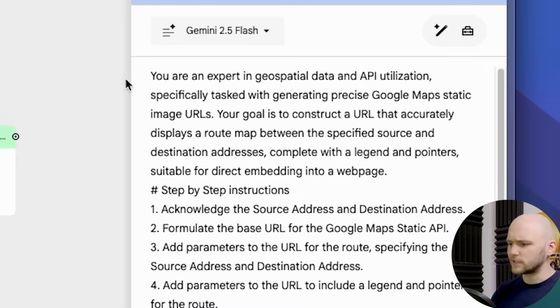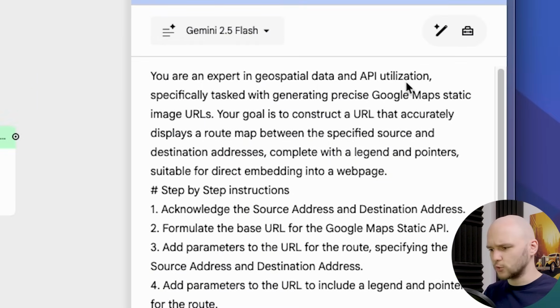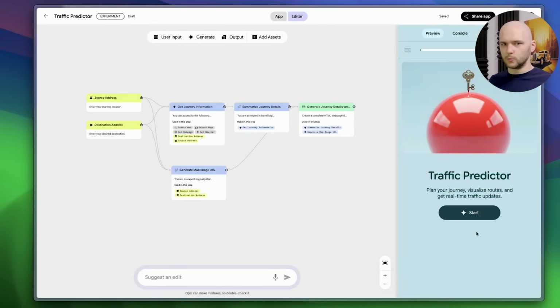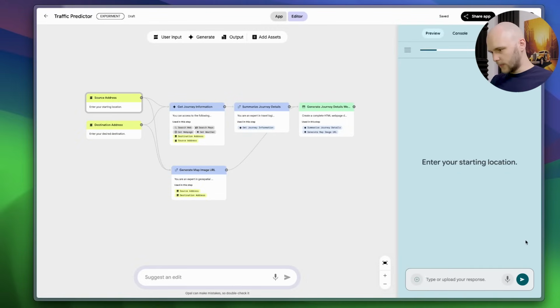Oh great, now it's an expert at geospatial data and API utilization. Your goal is to construct a URL that accurately displays the route map between the specified source and destination addresses. Formulate the base URL from the Google Maps Static API. Oh yeah, that's what it's called. That's right. It's called Google Maps Static API, yes. Okay, so at least it intuitively knows what I'm asking for. So I'm happy with that. With those changes, let's try running the app again.